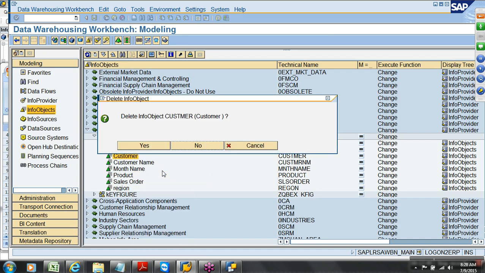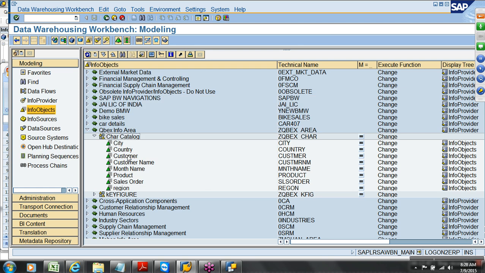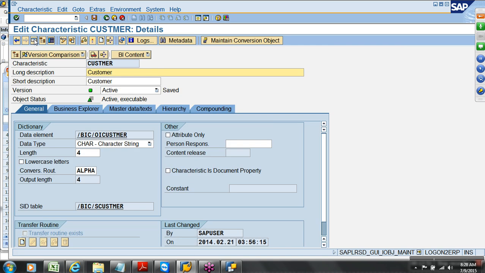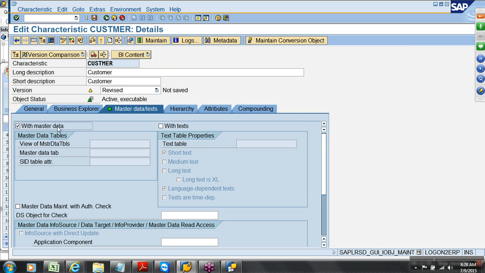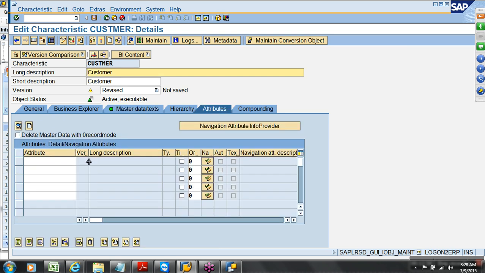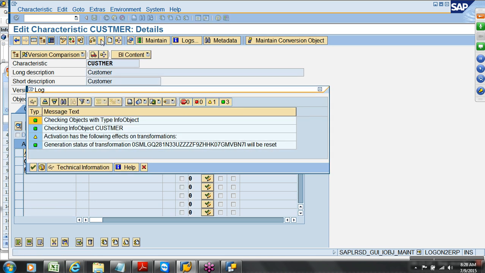I go to change. So for customer I need attributes. What attributes are specified in this attribute table? One is city, and the other is region. I want these two characteristic InfoObjects as attributes of customer. And when I activate, will it formulate that attribute table in the backend? Yes.